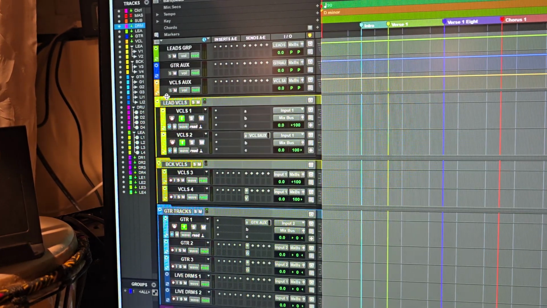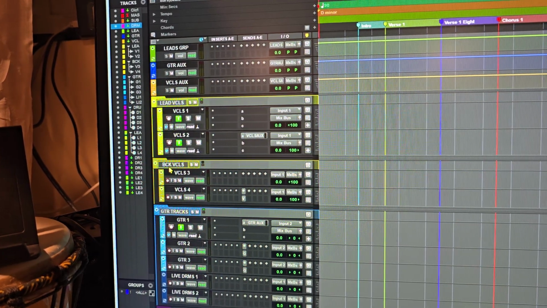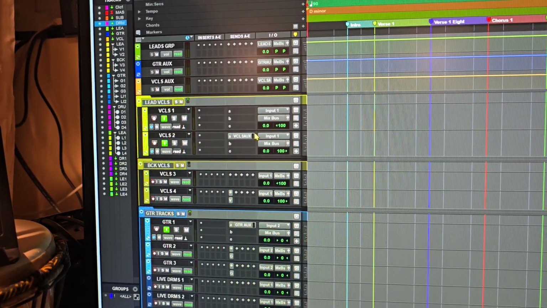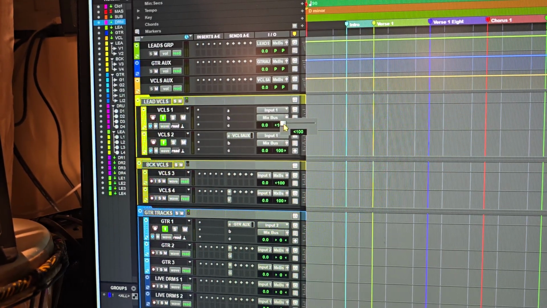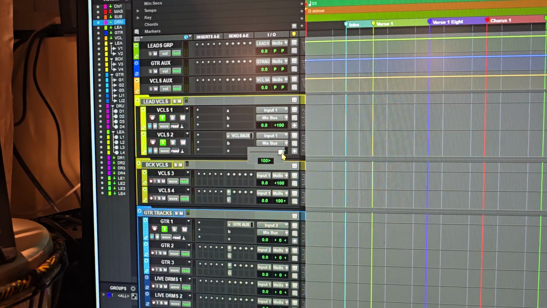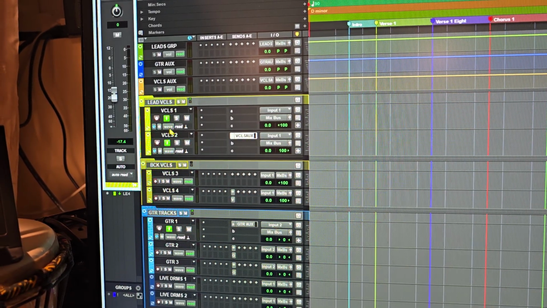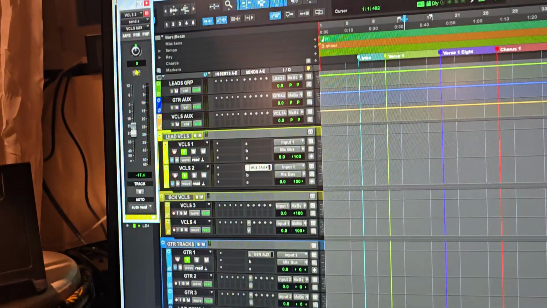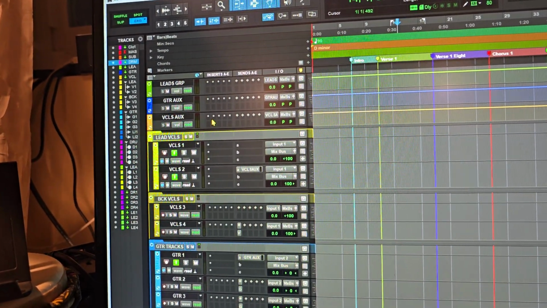And this is the folder. So I have a folder for the lead vocals and the background vocals, and they're working in parallel. Vocals 1 recording is all the way to the left, vocals 2 recording is all the way to the right, but it goes into the vocals auxiliary, and that's parallel compression.